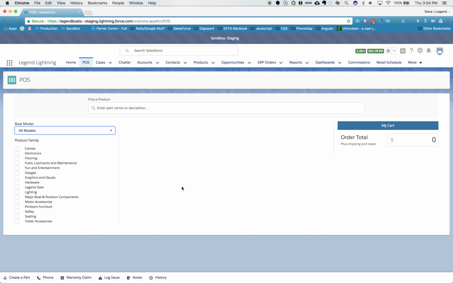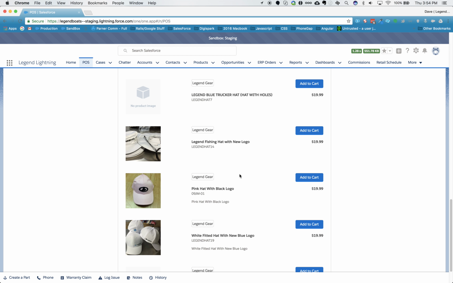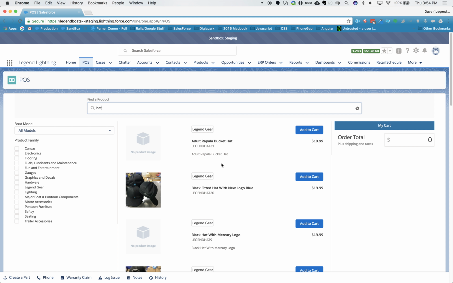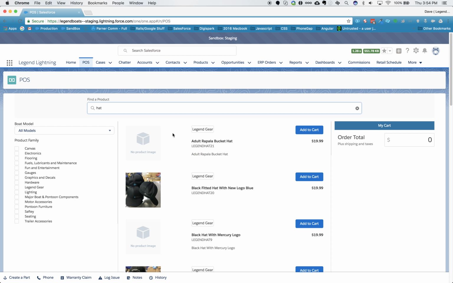So what we'll want to do is just enter a product here, hat, and you'll see it quickly comes up with everything that matches hat. If we're just searching for parts, that's all we really need to do. If a customer comes in and says, how much is this hat, then there it is right there. And we can just go away from it if we need.